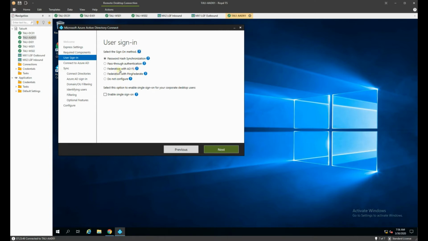You can set up federation with ADFS and PingFederate. That's obviously a lot more complicated to set up. And also the pass-through authentication, which I'm going to talk about in different videos about how these particular authentication methods work. For this one, I'm going to use the password hash synchronization, and I am going to enable the single sign-on as well. So we'll hit next on there.